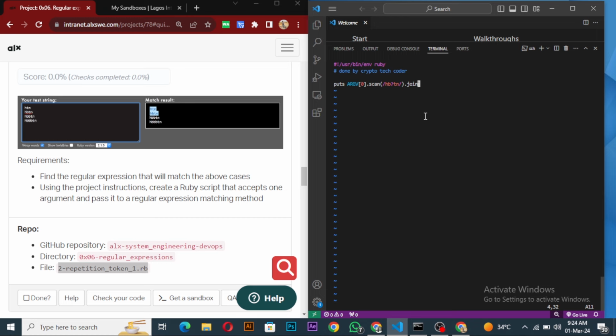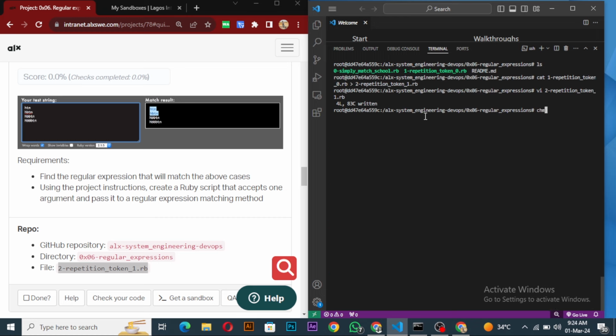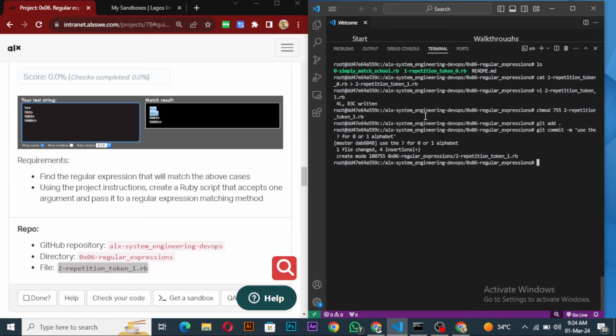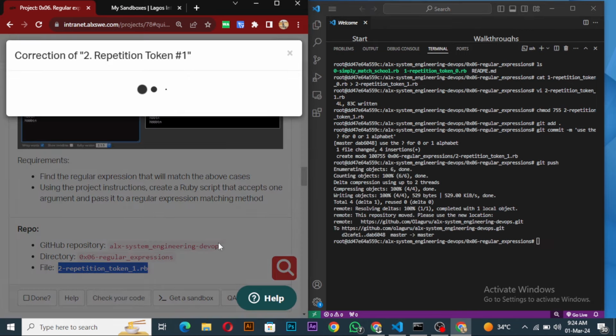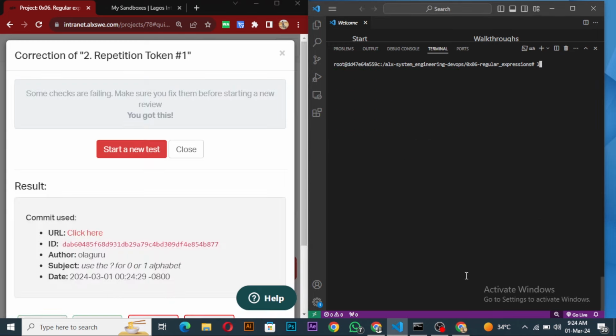So let us change the mode for that one too, and give it 2, and then git add, git commit, and then I'll say use the question mark for 0 or 1 alphabet or group or anything you want, and then I'll git push it, and then we should check our code, and then we'll see if we're right. Then let me clear my screen.